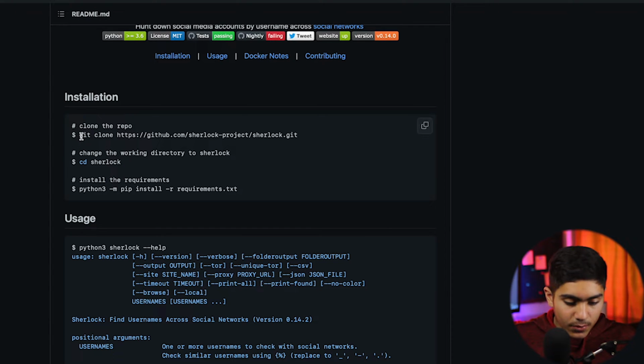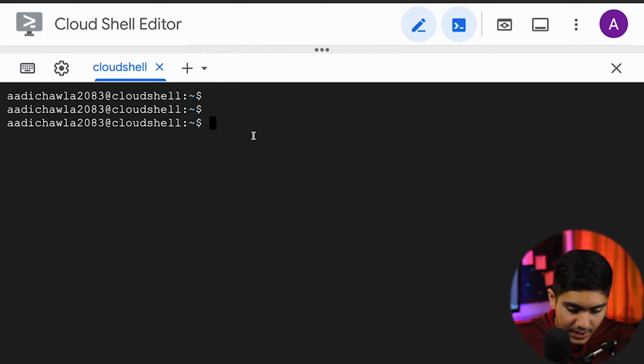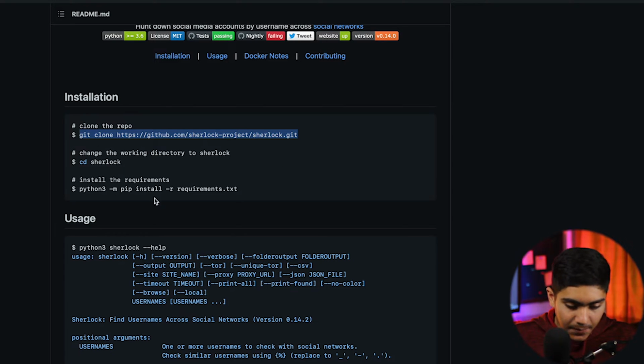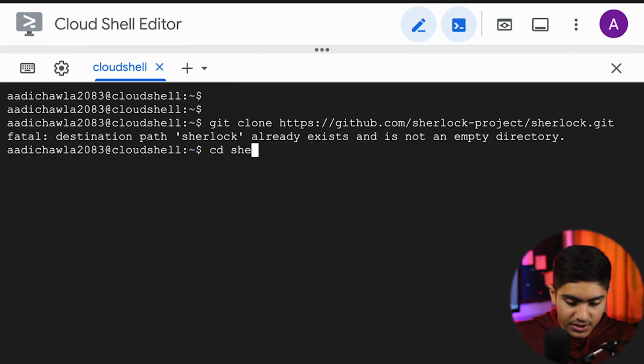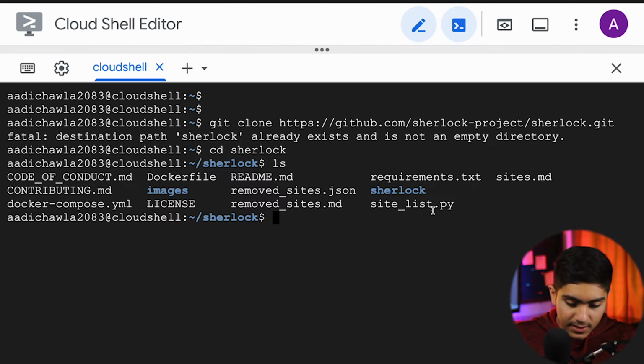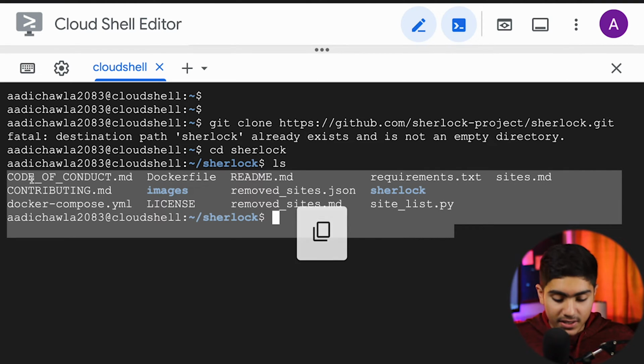So all you have to do is copy this command, that is git clone, and paste it here. Press enter. Now for me, Sherlock is already installed, but for you, it'll install everything right away. Then next, it is telling me to change my directory to Sherlock, that is cd Sherlock. So cd Sherlock and press enter. So I am in the Sherlock directory now. If I list everything, this is what the Sherlock directory contains.